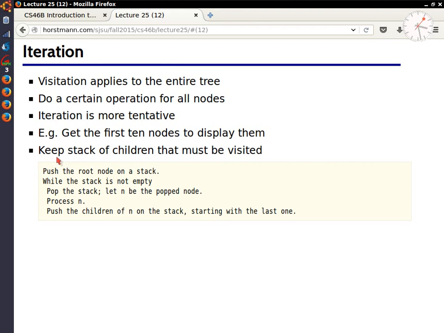But the way an iterator really is done is, as you know from your homework assignment, an iterator can be made out of a visitor by using a stack. So you push the visited nodes on a stack, and you just have to have some way of suspending the visitation.